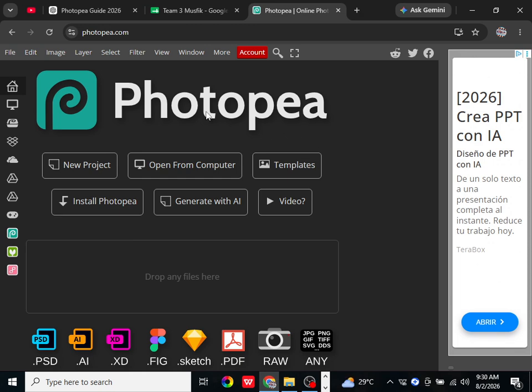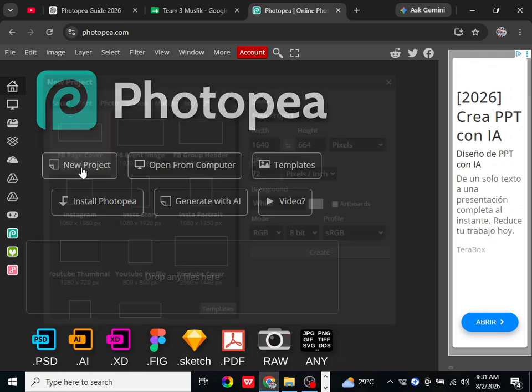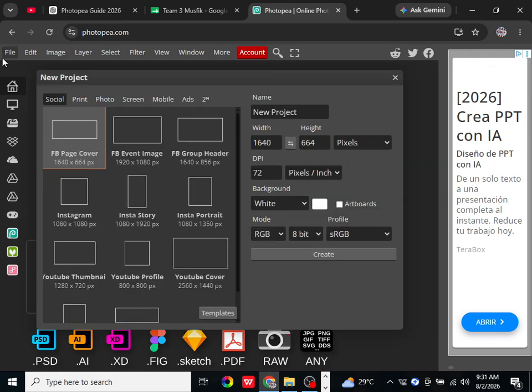First, open your web browser and go to Photopea. Wait for the editor to load, then open an existing project or create a new one by clicking File and New.